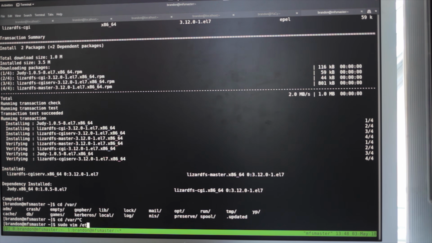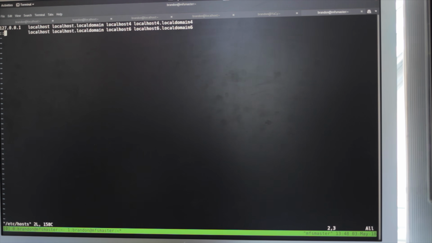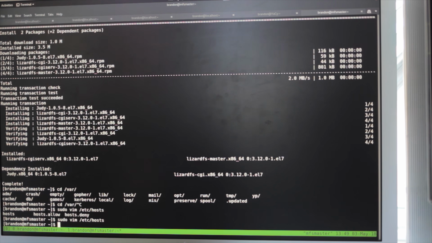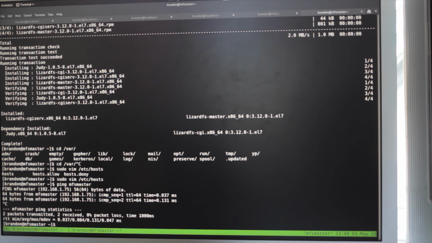So I'm going to do sudo vim /etc/hosts. You want to make sure that when you ping mfsmaster, it goes to the right address. Preferably, you should probably do this on all the systems you're using. This is its IP, and we're just going to call it mfsmaster. So now if I do ping mfsmaster, it gets its own IP. That's what you want to be seeing.